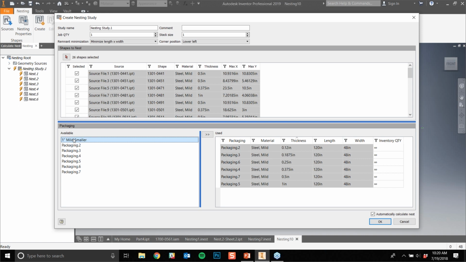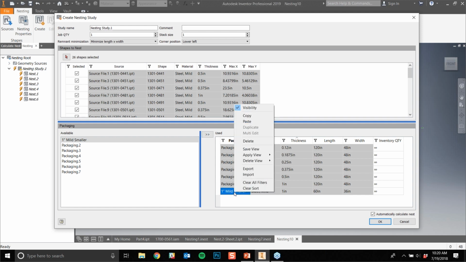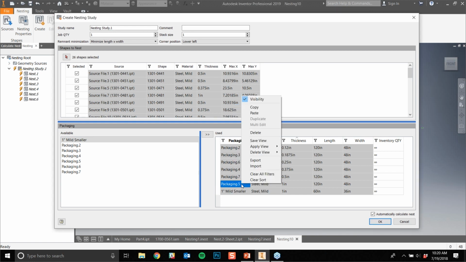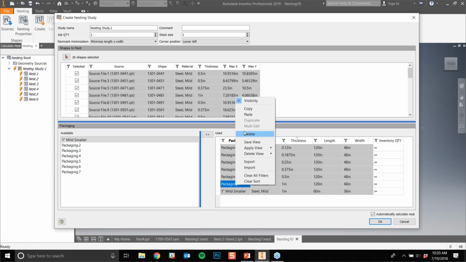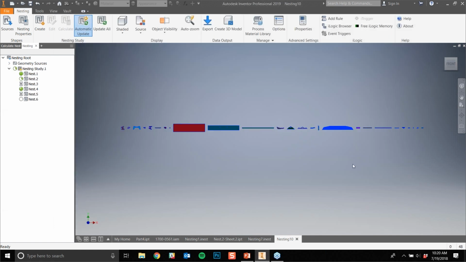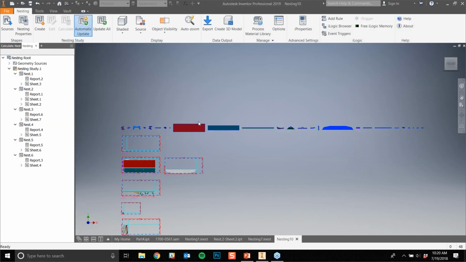But it's not actually adding the 1 inch mild smaller that I created just now. But I'm going to go ahead and send that over. As you can see, that came over to this side as well. If I didn't want to use any of the particular materials, say packaging 5, for example, I'm going to go ahead and get rid of that. So for anything that's 1 inch steel, sorry, I'm going to go ahead and use this guy. I'm going to hit OK, and what this is going to do is automatically calculate the nest for me. And while it's doing that, I'll go ahead and answer a question.